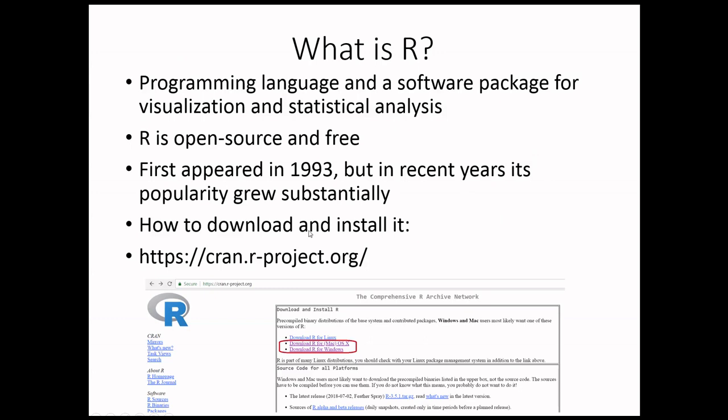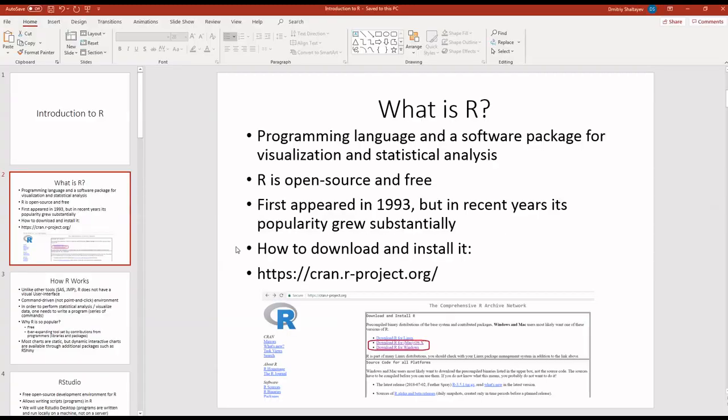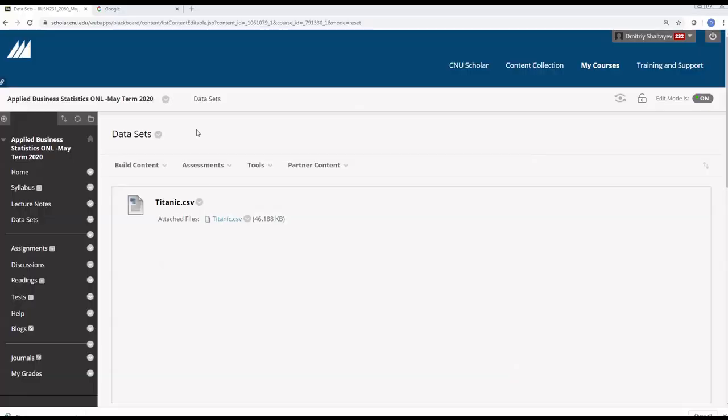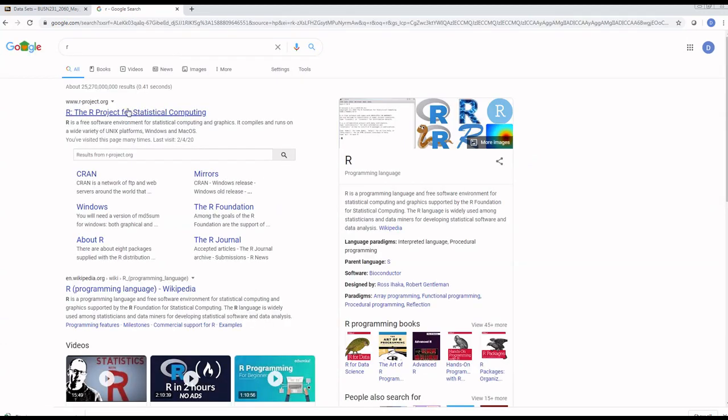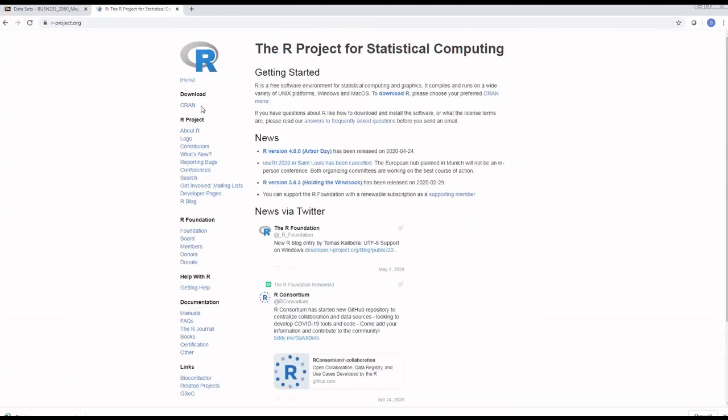So let's take a look at how you can get that program on your machines. This is what you will need to do, because we're going to use this program day in and day out. Go to Google and simply type one single letter R. And the very first thing that you will see is the R Project for Statistical Computing. So go ahead and click on that. All right. So go to the CRAN download.